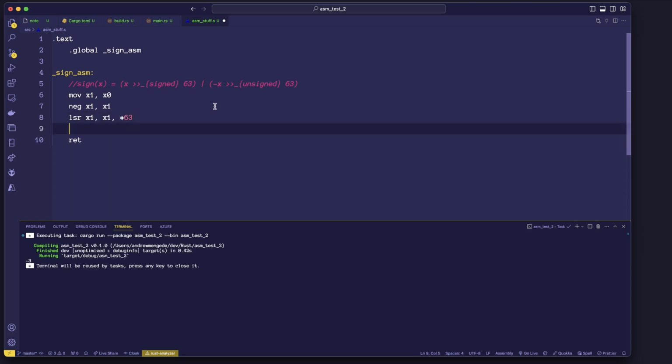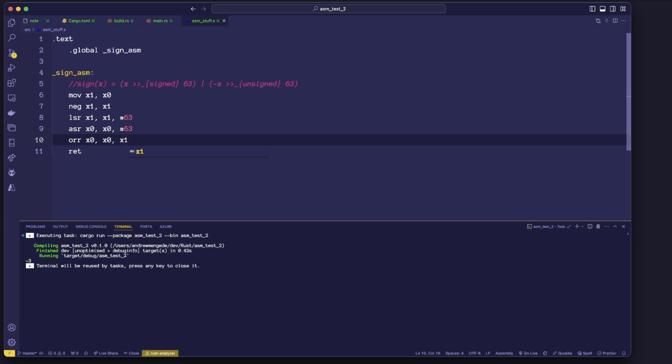Whoops, haha. And then I'm going to work on x0. A signed shift is called an arithmetic shift. So I'll apply an arithmetic shift and store the result in x0. I'll take x0 and shift it by the immediate value of 63 bits. Then finally, I'll take the OR of these two. The final result will be stored in x0, sorry, and it will be x0 or x1. There we go. And yeah, return is going to be whatever was last written into x0 will come back.